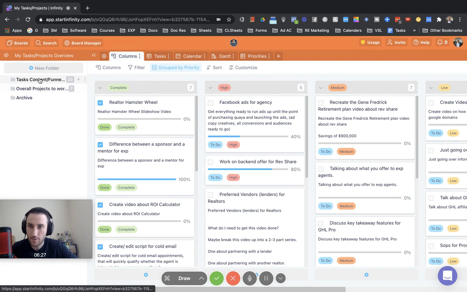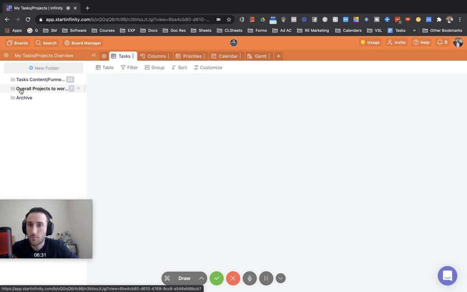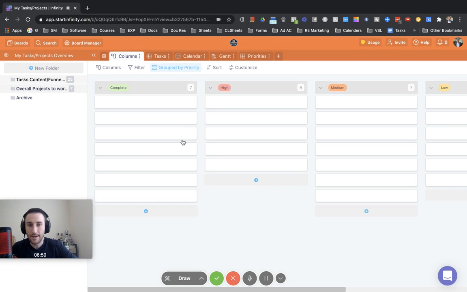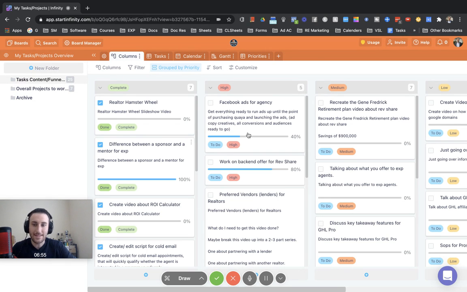Also, these are my tasks. And then I have overall projects that I'm working on that are not specifically tasks. They're just bigger topics that I can make subtasks of. That's where I brainstorm my ideas. Then I think about how I can break this down into separate tasks that I need to tackle, and I put it into here. Once those tasks are complete, I move them over into the complete section. And that's how I'm using it right now.